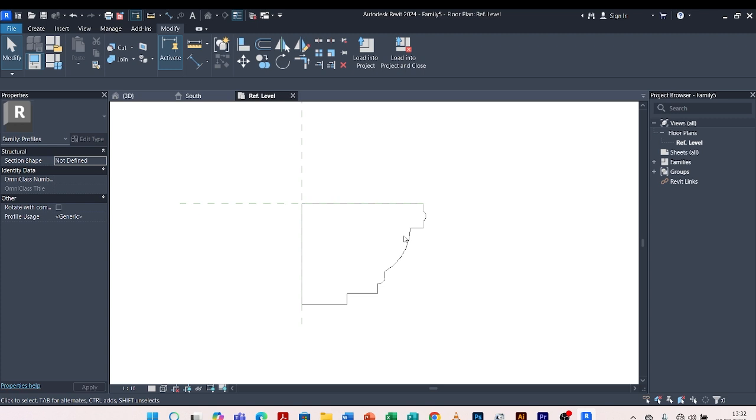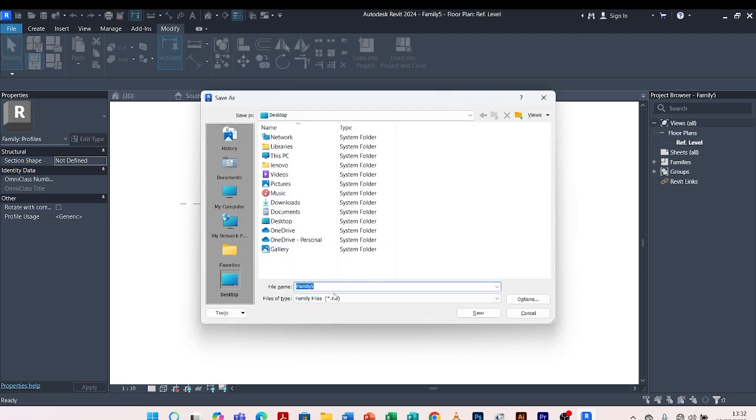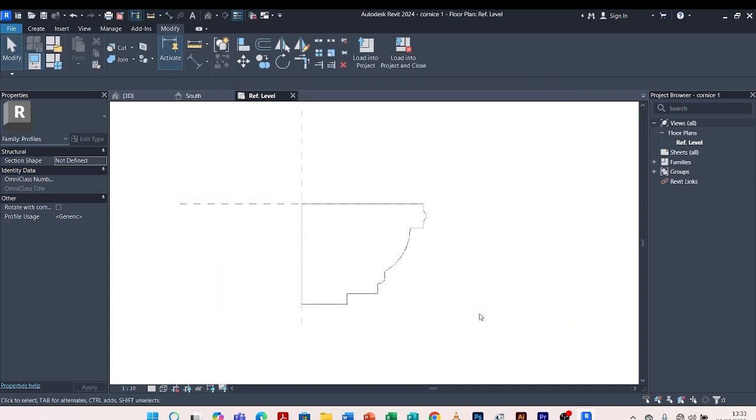After creating the profile, we are going to save it. So you type Ctrl S on your keyboard. That is for saving. Ctrl S. So I'm going to give it a name. We can call it our cornice 1. I'll save it on the desktop. This is the desktop. I'll come to desktop. Then for the files of type, the extension should be RFA, that is Revit Family. So I'll save my family.